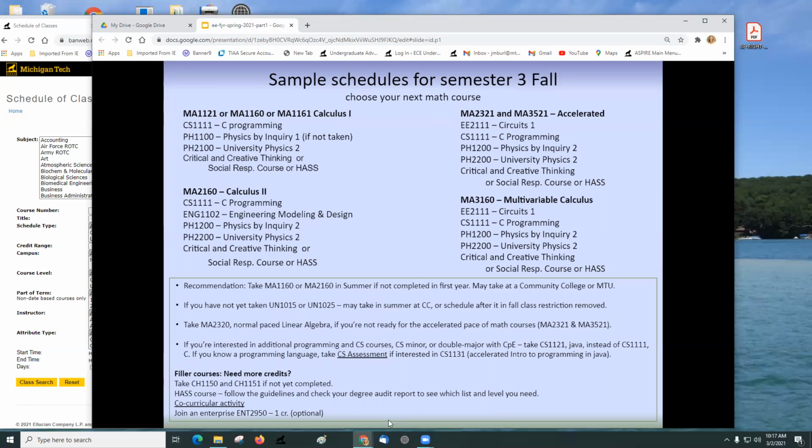If you are completing MA 1121 Calc 1 this year, I recommend taking Calc 2 over the summer at your community college or at Michigan Tech if you have time. If you did not take Global Issues or Composition yet, you will not be able to register for it right away and need to wait until right before classes begin. Or you could take that in summer. So they're reserving seats for the incoming freshmen.